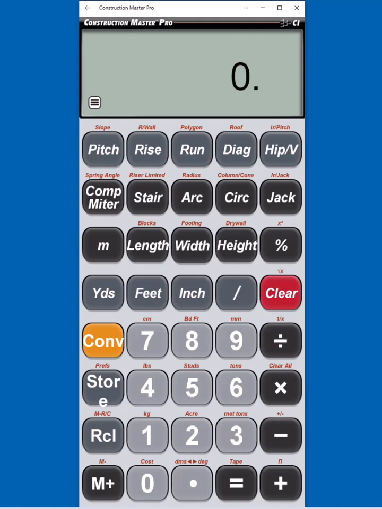Anyways, what I used to do all this stuff, and there's many devices that you can use or software for your phone. The one I use, I've been using them ever since they came out. It's called Construction Master Pro. Don't remember what I paid for it. I think I got it in 2011. It was a lot cheaper, but now I think it's $39.99, which is still a really good deal.